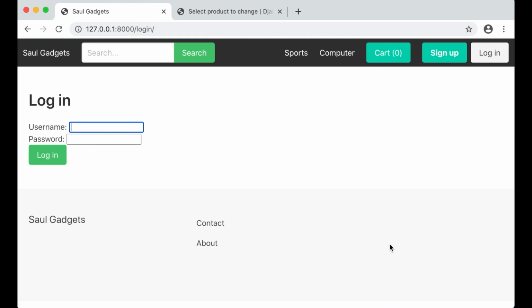Hi and welcome to part 17 of how to build an e-commerce website using Django and Vue.js. In this part I'm going to make these forms look prettier.